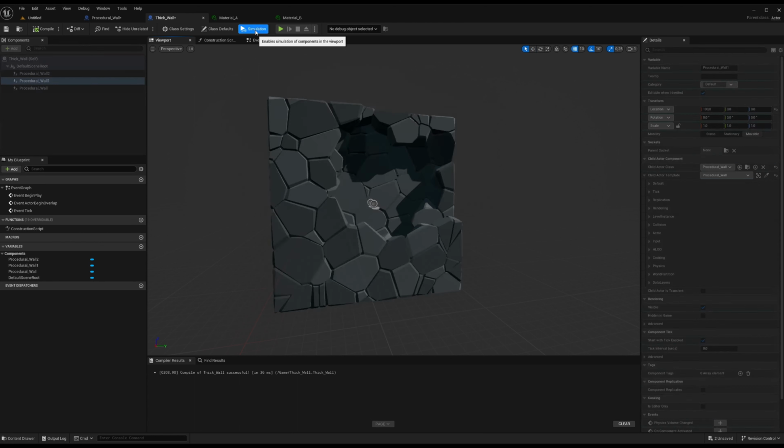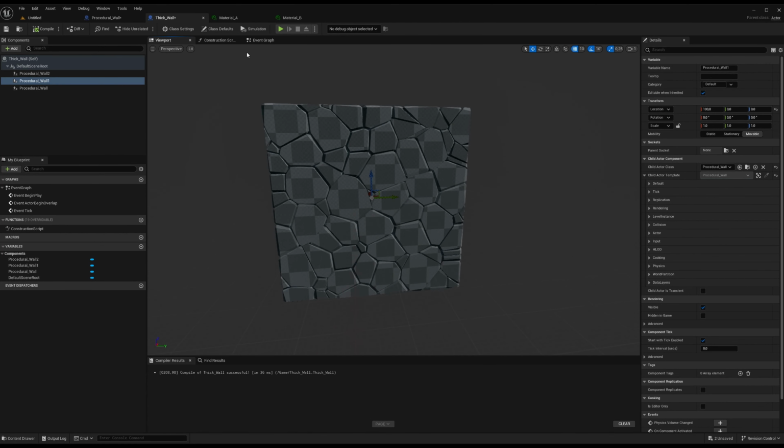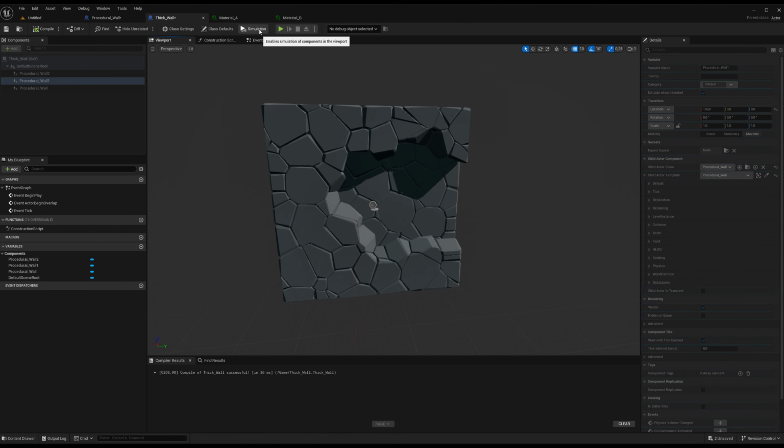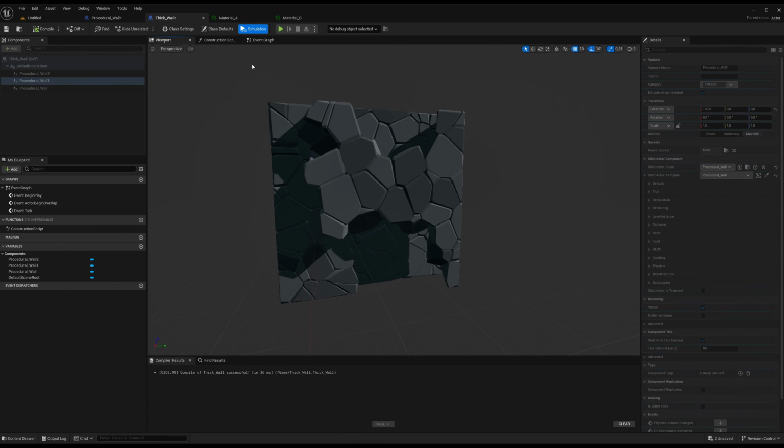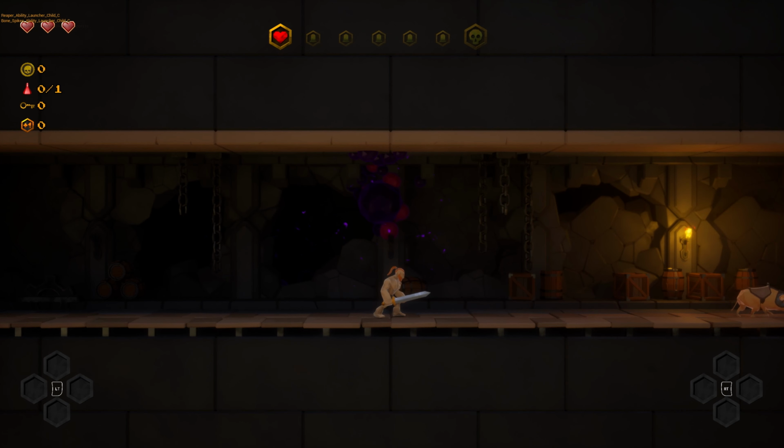Well, there you have it, guys. This is exactly how I make my procedural walls for my game, The Adventures of GORM. And I hope you can use this tutorial to do something magical yourself.